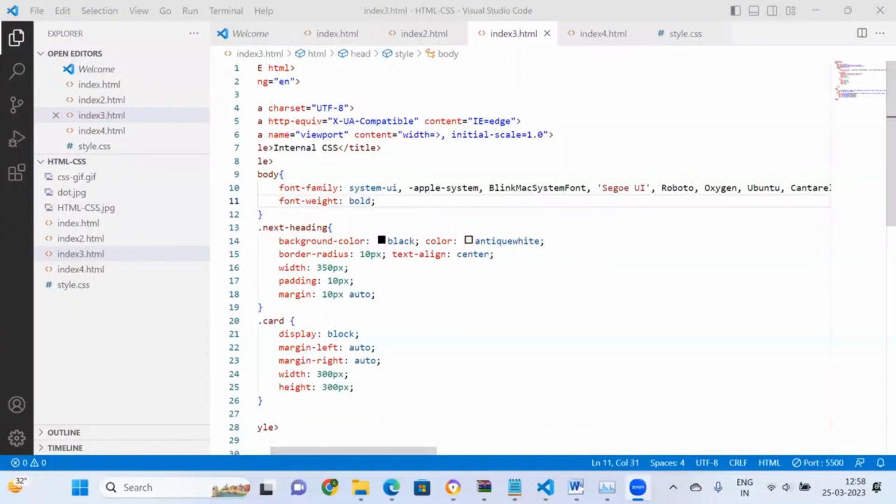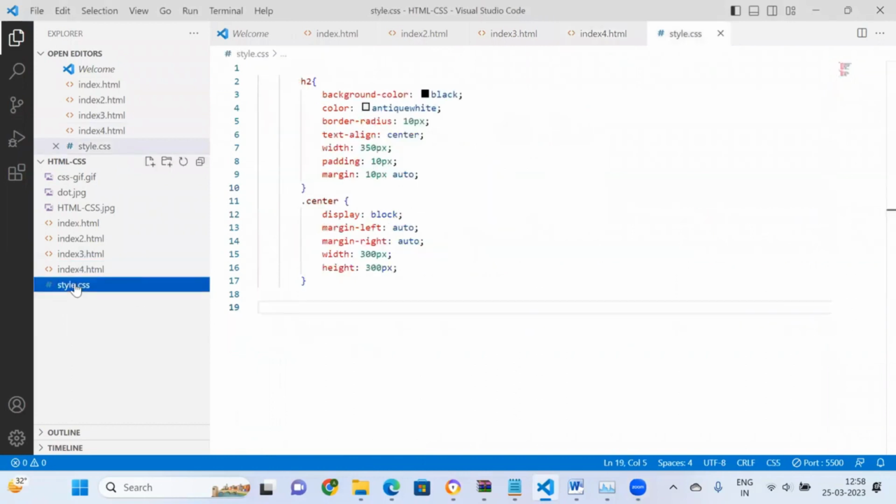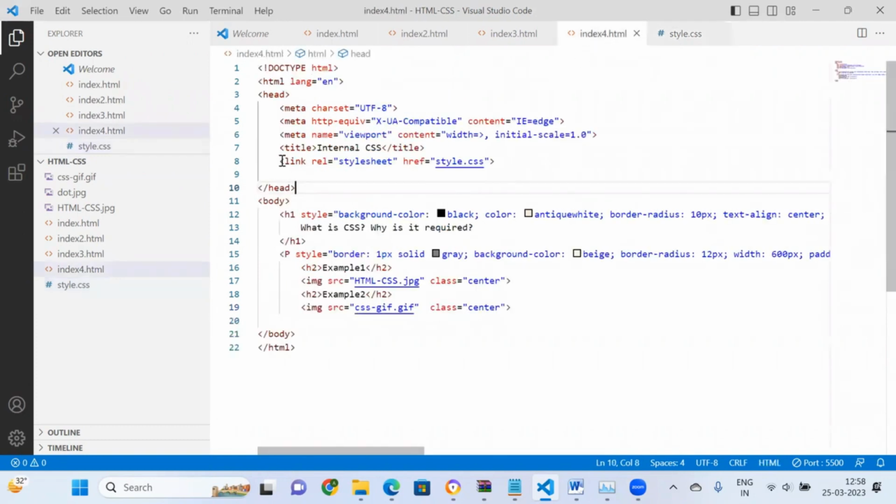Now, the third way to implement is external CSS. How we implement external CSS, we'll discuss here. Here we have created a file style.css, and all those styles that we want are mentioned separately in that file. In all those pages where these styles are required, we only have to link the page with style.css. This is done with the link tag: link rel is stylesheet and href is style.css.